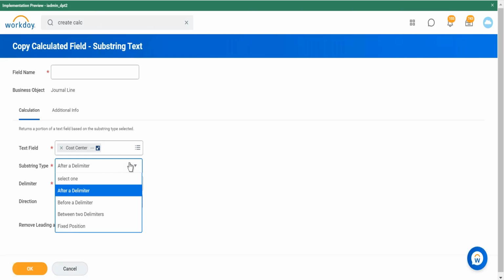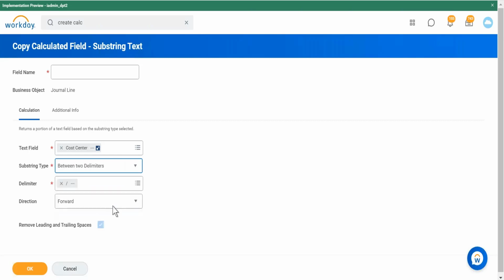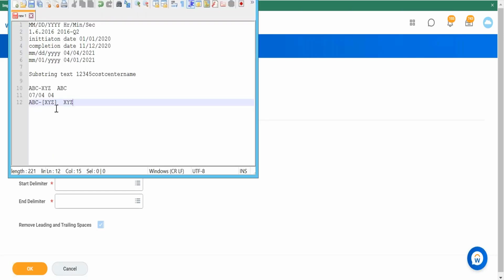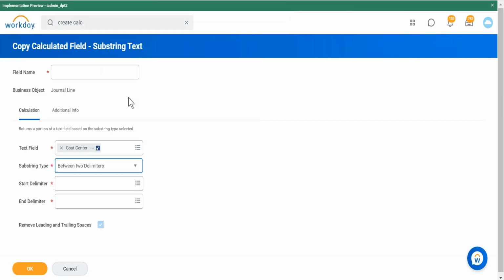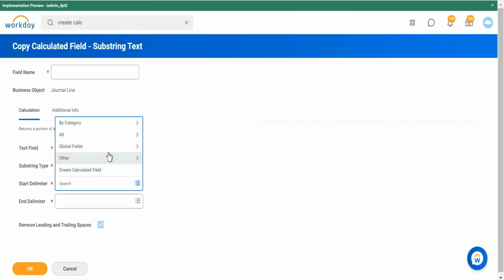Between two delimiters. Yes. And then what should be my starting delimiter? Whenever we do between two delimiters, we have to denote a start and an end point. So what should be my starting delimiter? Let's look at this particular field. The open parenthesis. Yes, right. Again, it'll be a text field.